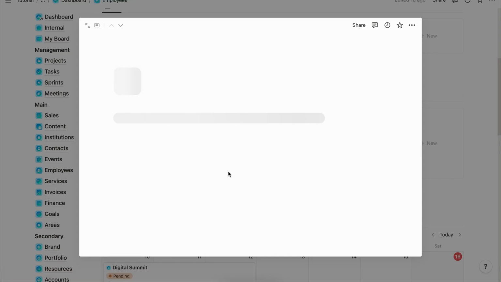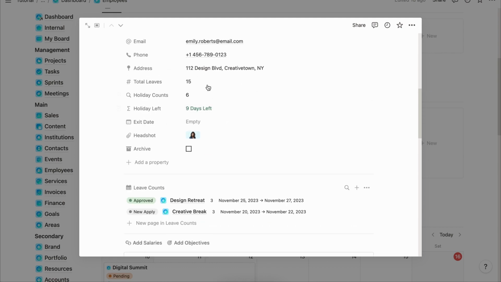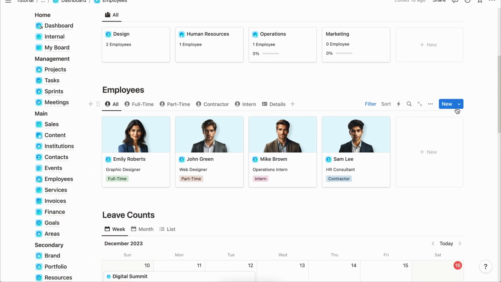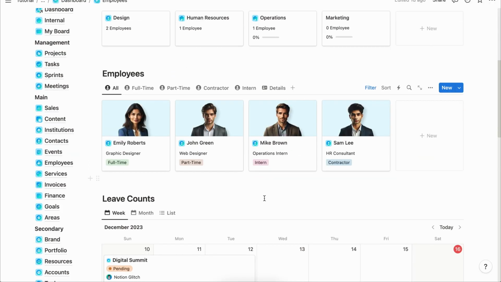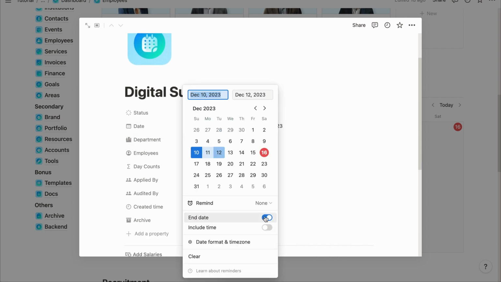Click into the Detail page, and you can see all info of the employee, as well as their leave counts and onboarding checklist. If you want to edit the onboarding checklist, just click into the Template page and make adjustments there. To view the leave count, click into each detail page and fill out other info.